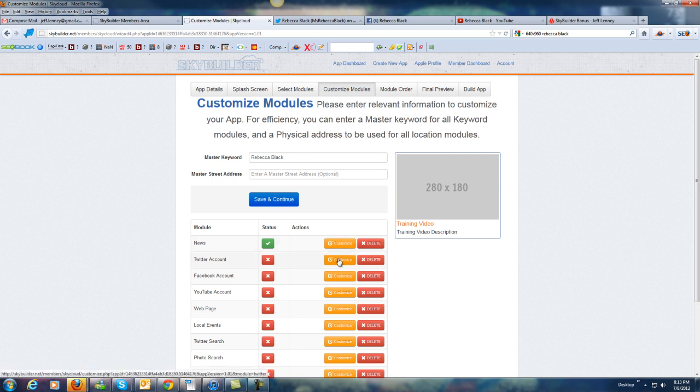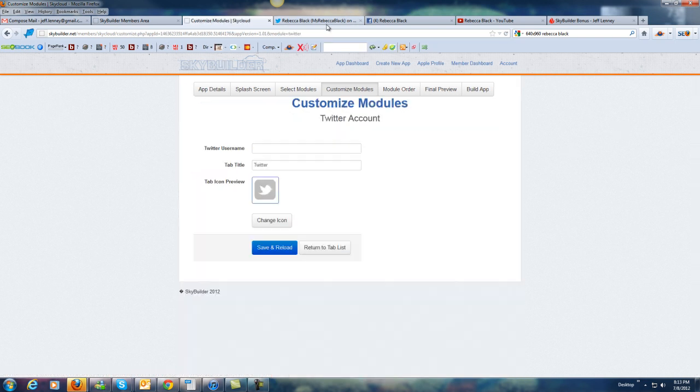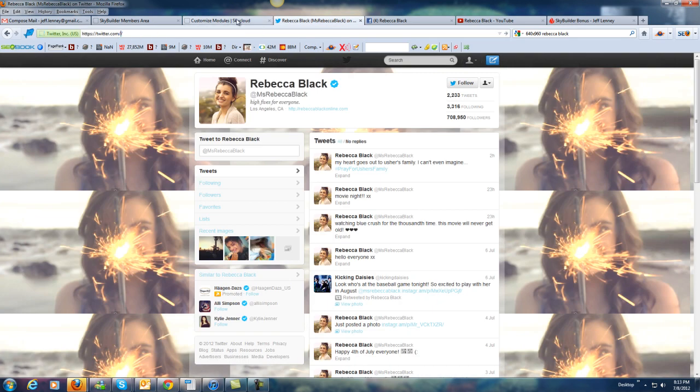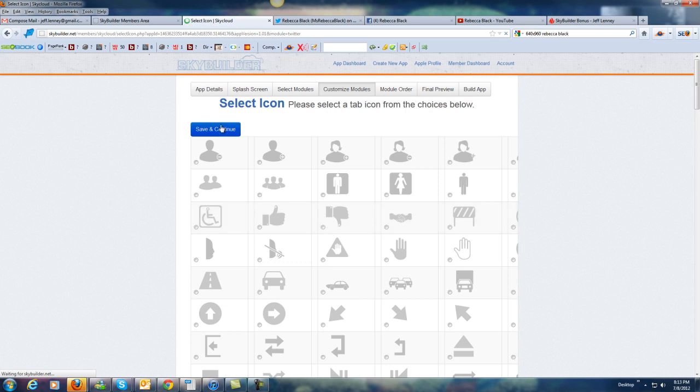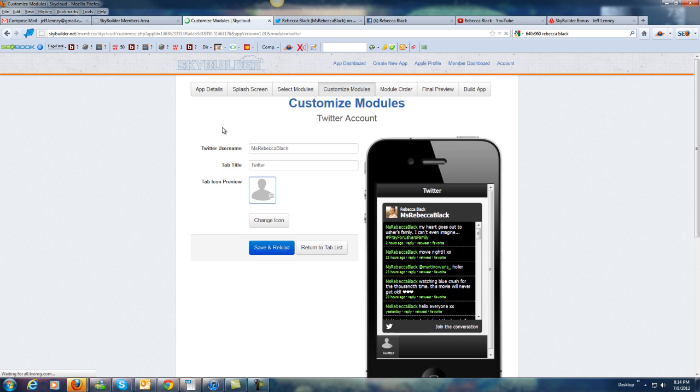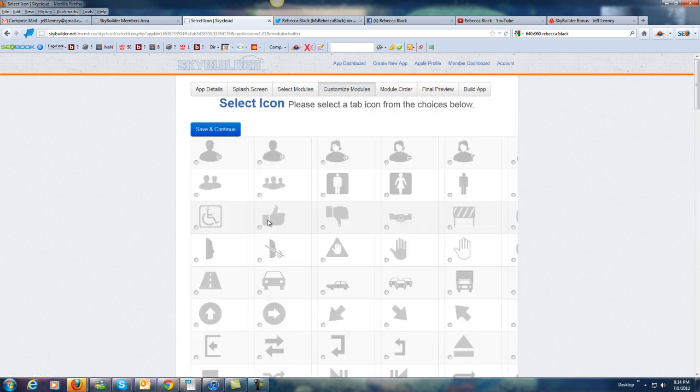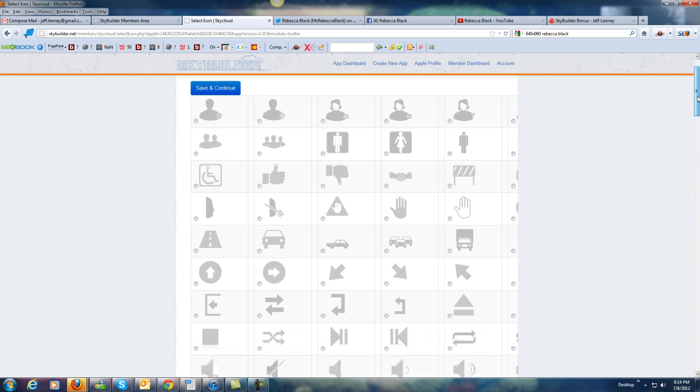So next up, we're going to add Rebecca Black's Twitter account, which is right here under Miss Rebecca Black. Now, you can do a couple things. We're going to go Miss Rebecca Black for her Twitter username. If you want, you can change the icon to something else they have. However, I am rather fond of the Twitter icon, which of course makes sense to use, which I just deleted, so I need to find it again. What was it? The bird.